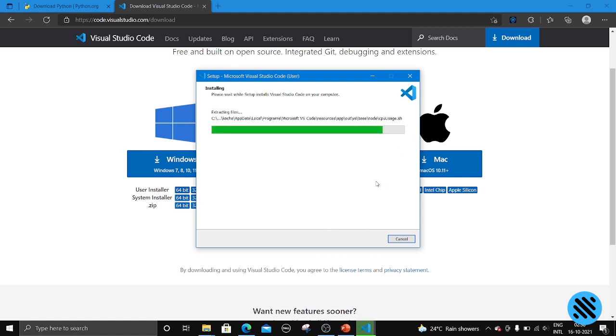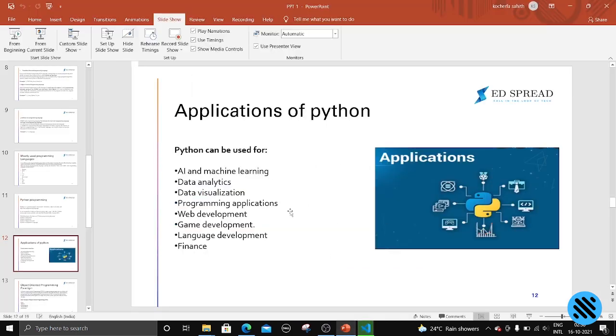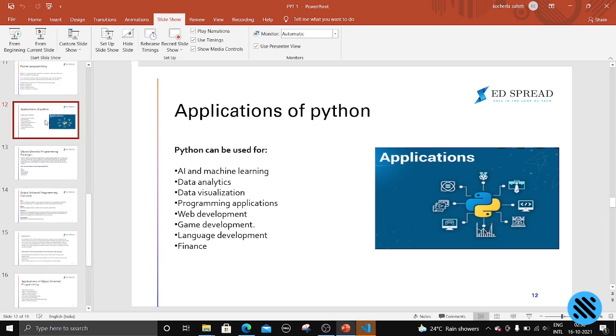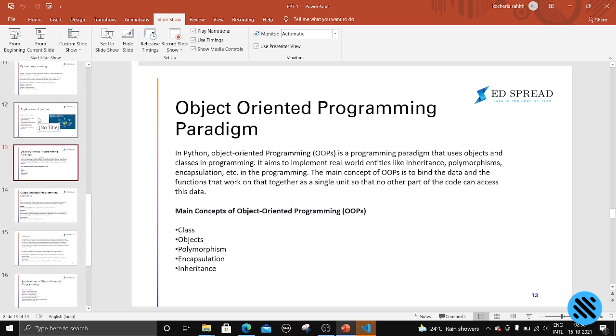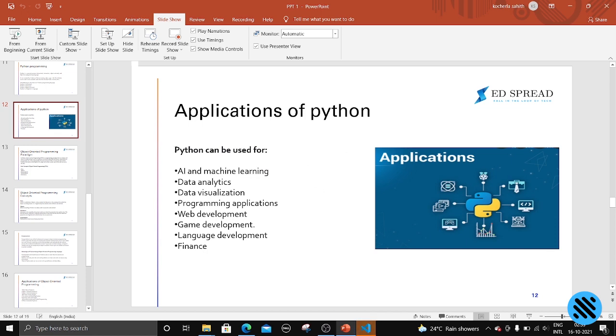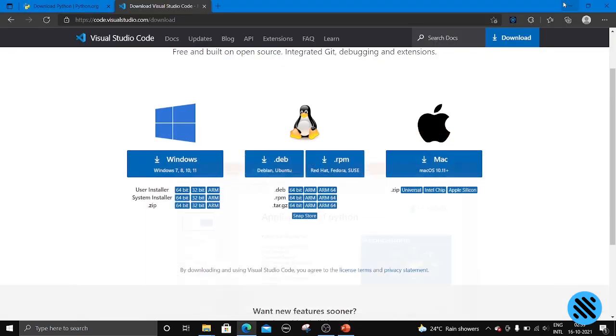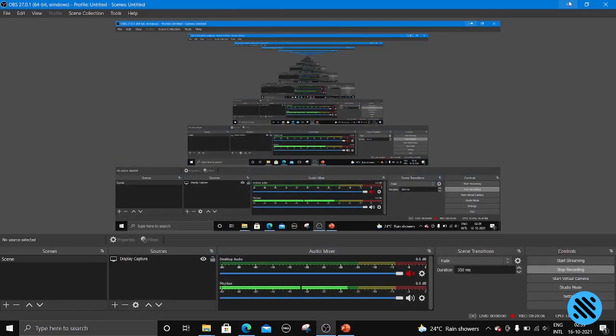So while this thing is installed, let us see what things we can do. We have seen up to applications of Python. So it is installed successfully. Now let us launch Visual Studio Code. Let us uncheck this one and finish. And let me close the PPT. Let me close the browser again.